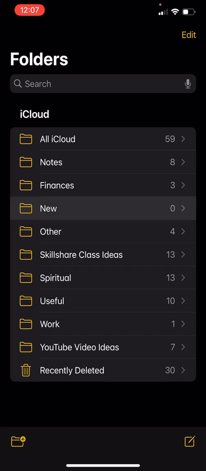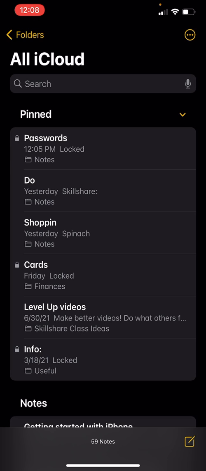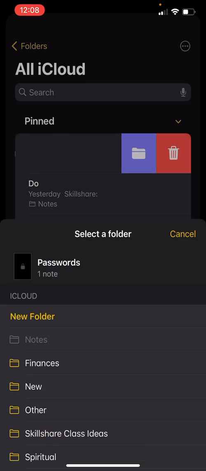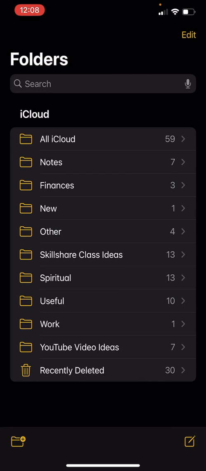And there's our new folder. Now we can add different notes to this folder. So let's go back to our main page. We'll swipe right on the passwords and we'll move it to new. Now it's in the new folder.